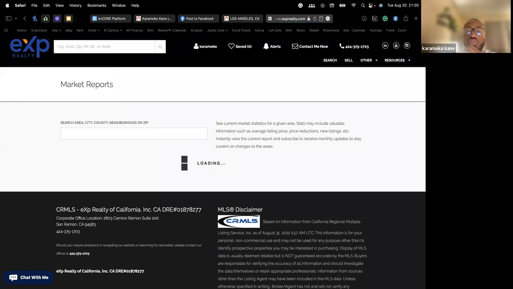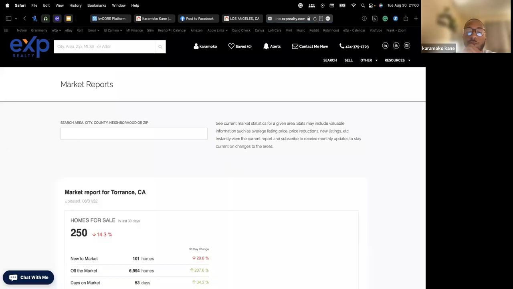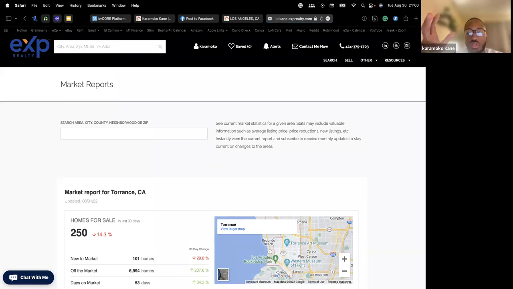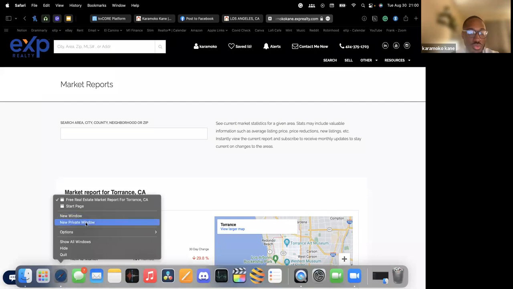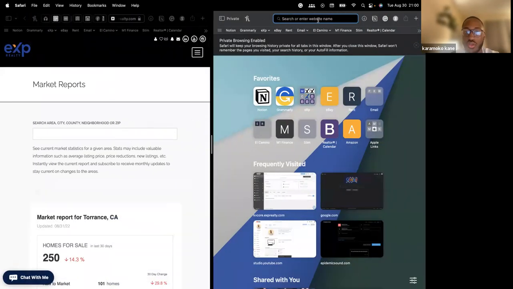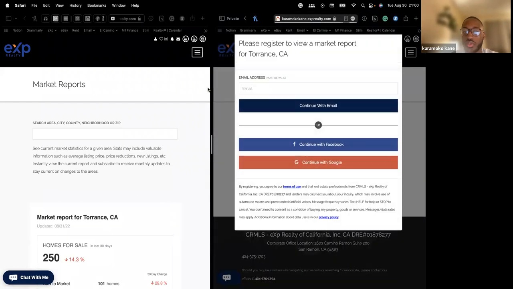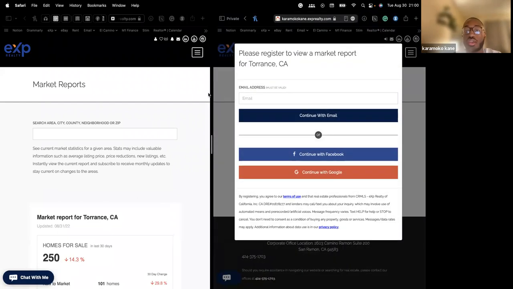So it'll take them to your website, and then they will see that market report. It didn't ask me for that contact information because I actually made a username for myself. So let's actually open a whole new web browser, and we're going to search that up. That way we can see how it really looks. There you go. So when they click on that link, this is what they will see.